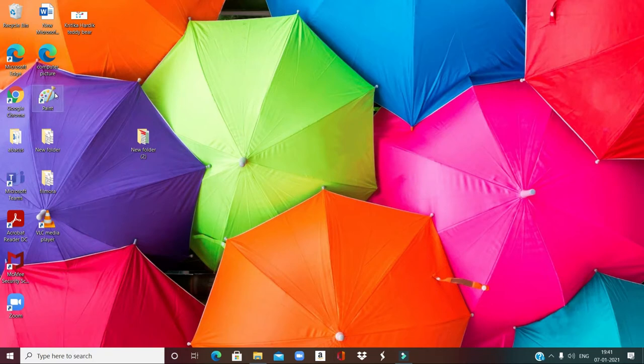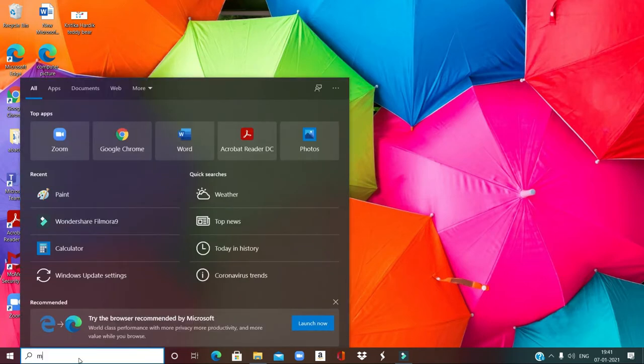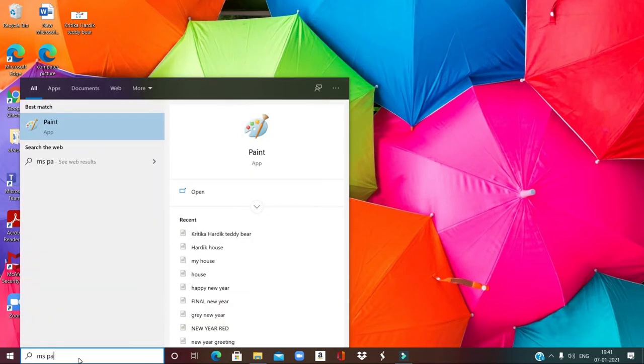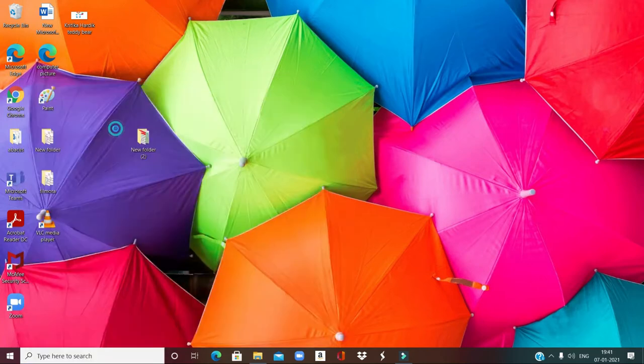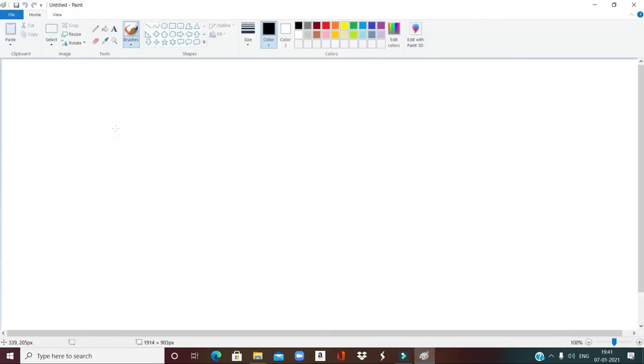And if you don't have the icon on the desktop, then in the lower side there is a search box. Here you have to type MS Paint. So the MS Paint option will be visible. Just go to the MS Paint option and double click, and MS Paint will open.